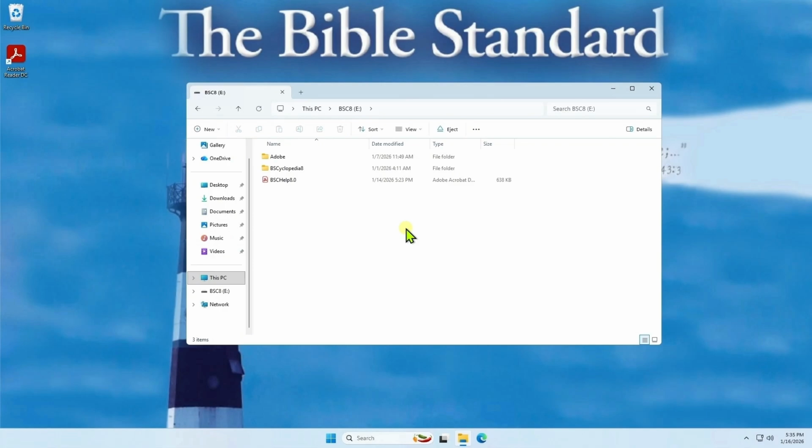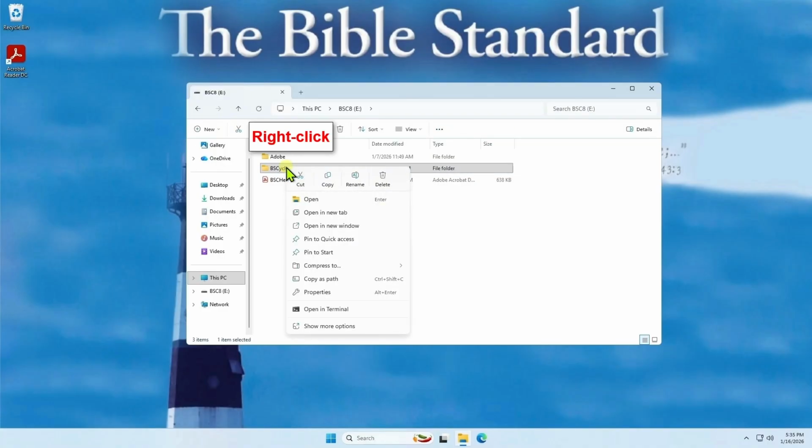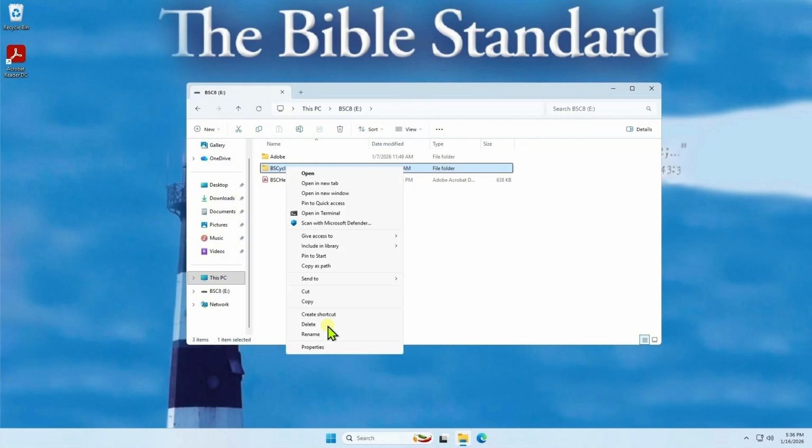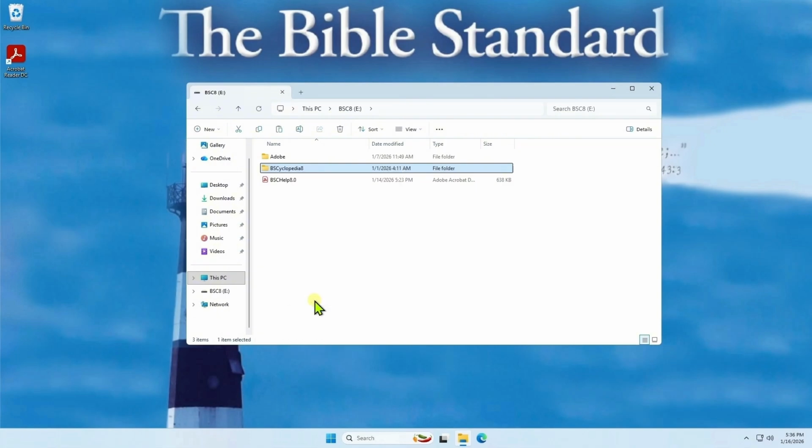The first step will be to copy the Cyclopedia files to your computer. To do this, locate the folder labeled BS Cyclopedia 8. Now right-click on this folder and select the copy icon. If you don't see the copy icon, choose Show More Options. And then you can choose Copy from that menu.